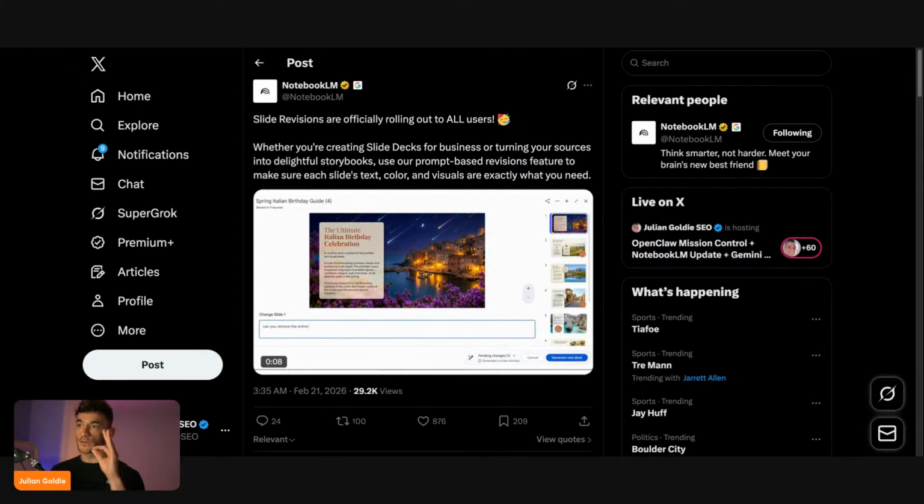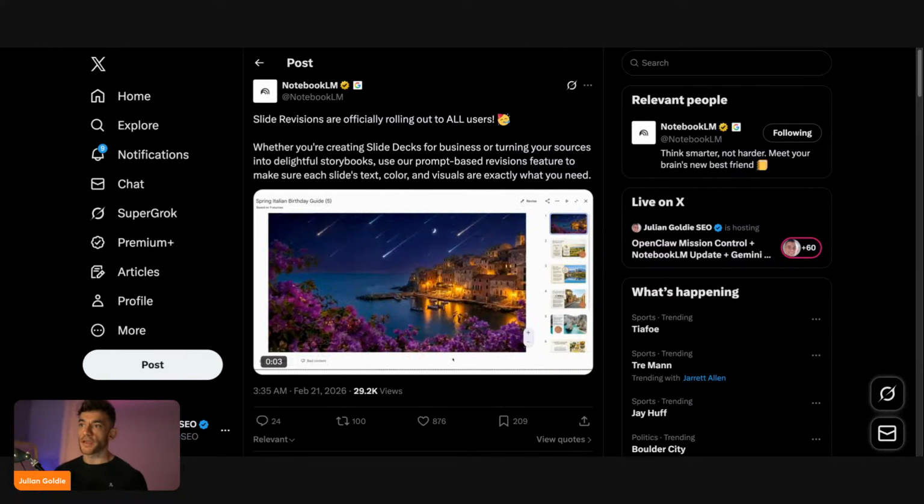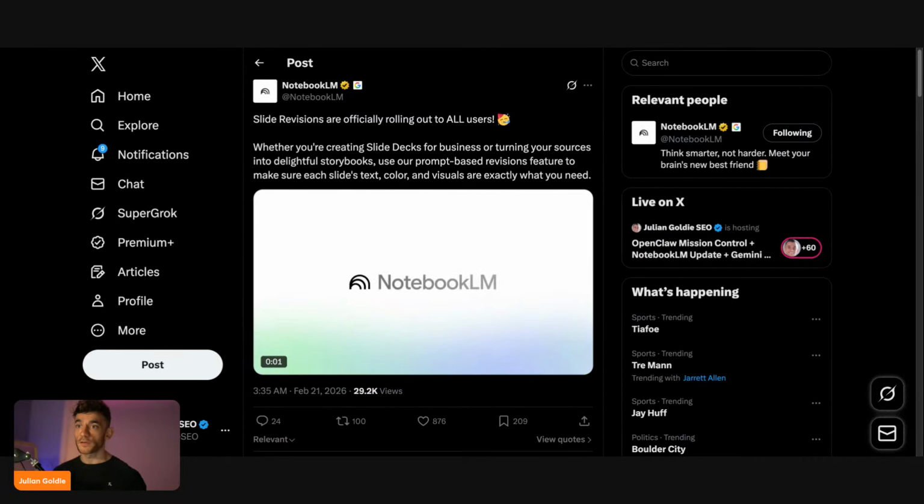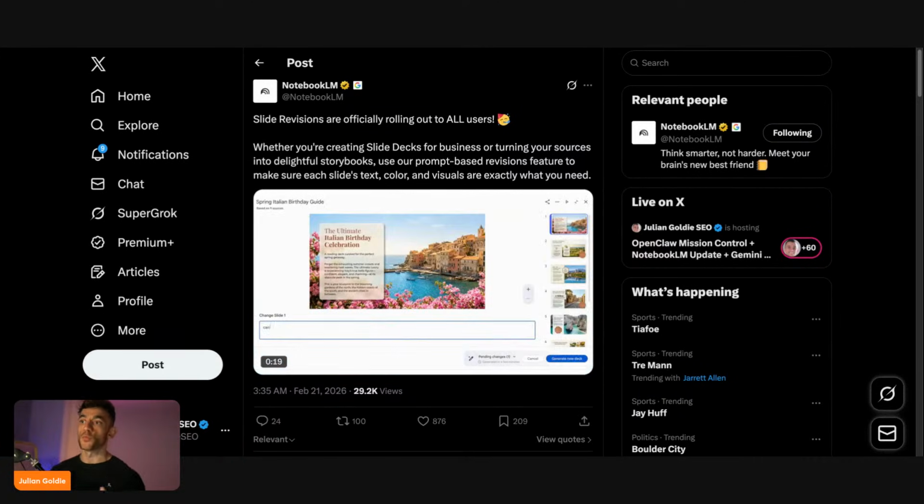Today, we are going to run through this whole thing together. I'm going to show you how the new update works, how to make your first AI-generated presentation, and how to customize it so it actually looks the way that you want it. This is one of those updates that makes you go, wait, why didn't this exist sooner? So let's check this out.